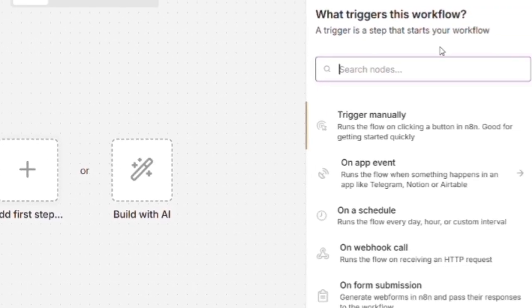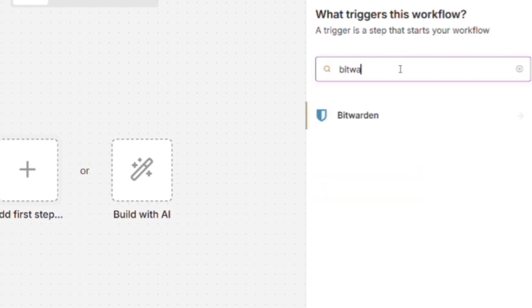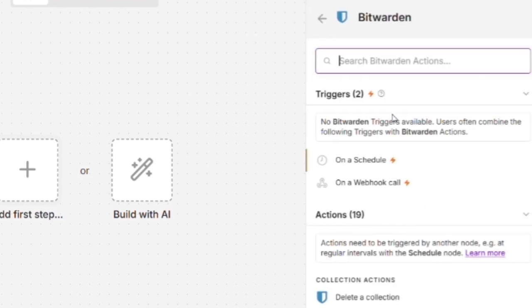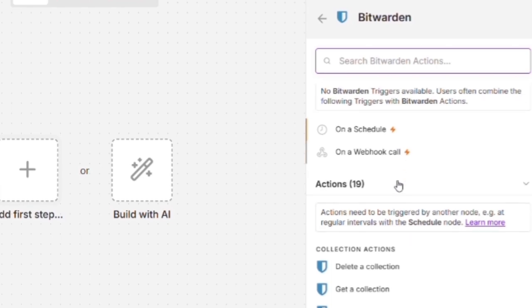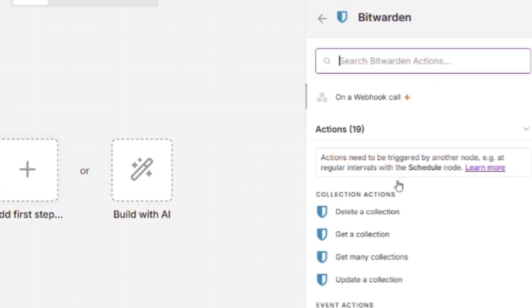A search bar will appear once you click on the plus icon. Here you can type in Bitwarden. It will lead you to a library at your fingertips. From the list that appears, select Bitwarden. Once you click on Bitwarden, you're letting N8N know that you are about to create an automated task involving this tool. You're connecting the dots, ensuring that Bitwarden and N8N communicate with each other.